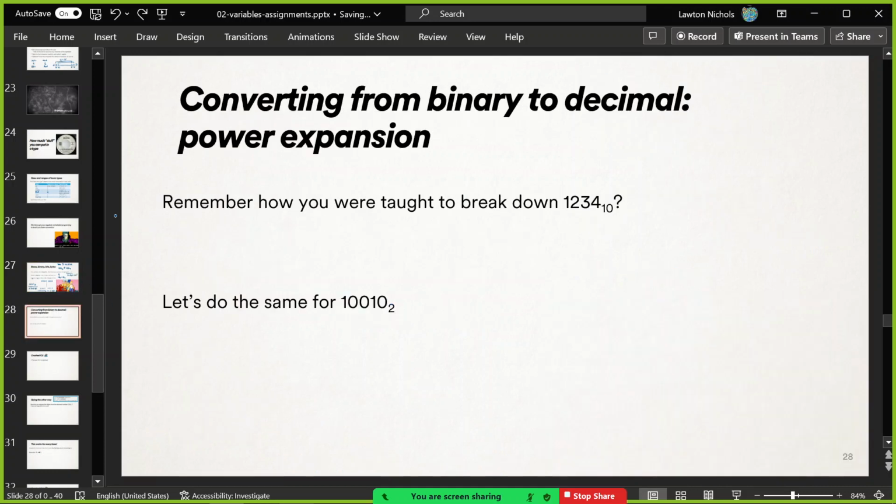All right, so let me show you how to convert from binary to decimal, and it has to do with expanding under powers of the base, and it follows a pattern that you already know that you learned in like elementary school or something. So do we remember how we learned to break down like 1,234, that decimal number? We learned in school that was like, all right, that's 1,000 plus 200 plus 30 plus 4. Remember doing that? So that will help us convert from binary to decimal.